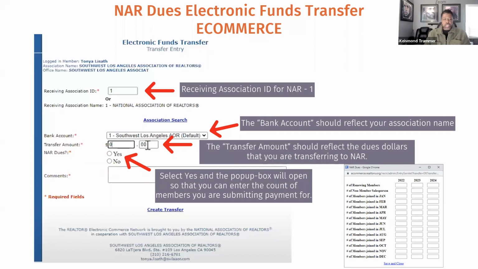Once you select yes, this pop-up box will appear so that you can enter the count of members you are submitting the payment for. This option is only available when you're submitting dues to NAR. It's not available when you're submitting dues payment to C.A.R. I'm hoping that they're going to upgrade their system so that C.A.R. also has this option available when associations are submitting dues to C.A.R. So once all of that is done, then you're just going to click Create Transfer.